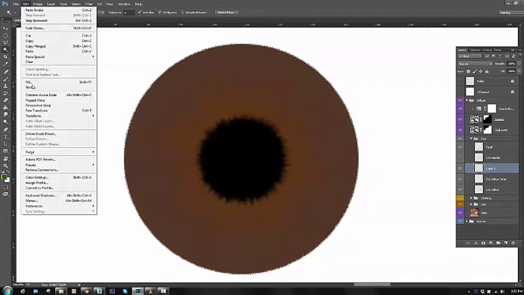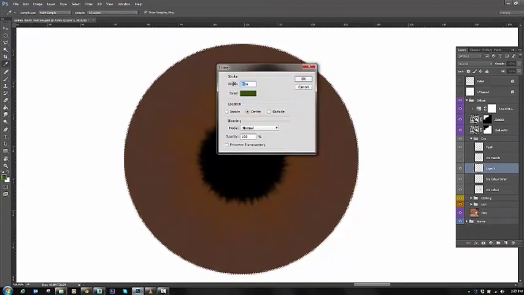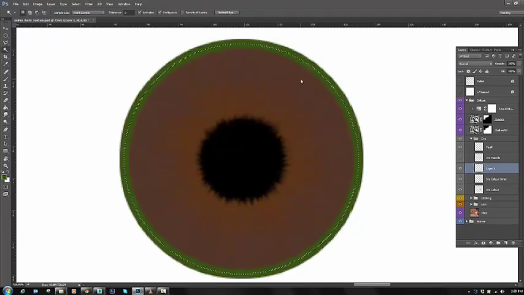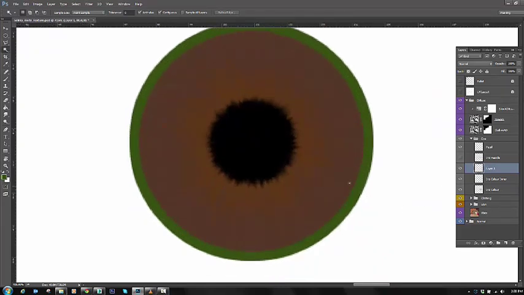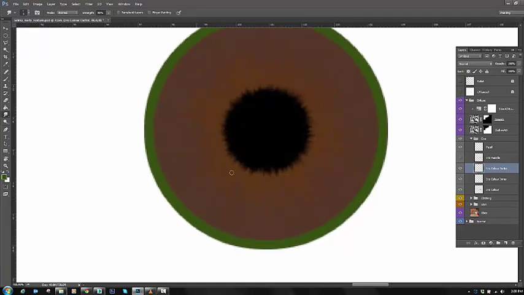I'll undo that, and I'll make that, yeah, 8. There we go. Now don't worry if it's gone over the center, we can delete that like we did the radial blur lines. But I'm going to call this Iris Color Outer, I guess. And we're going to do the same thing with this as we did with the pupil. So instead of going from the inside out, this time we're going to go from the outside in.